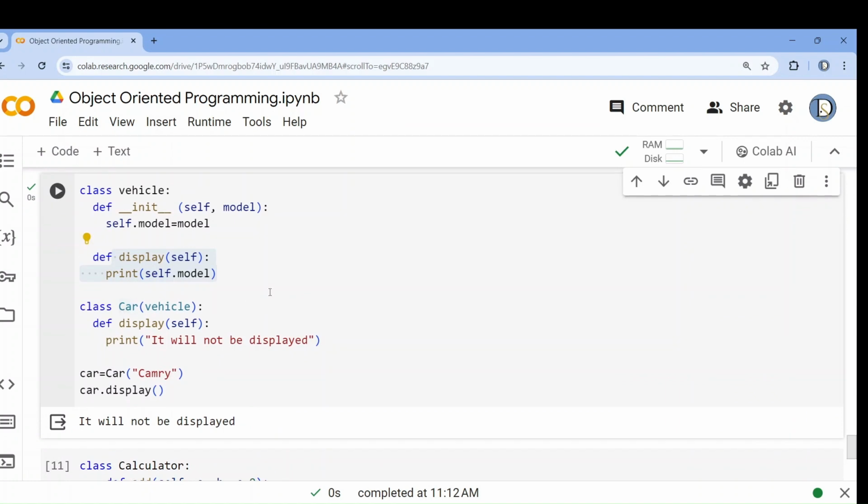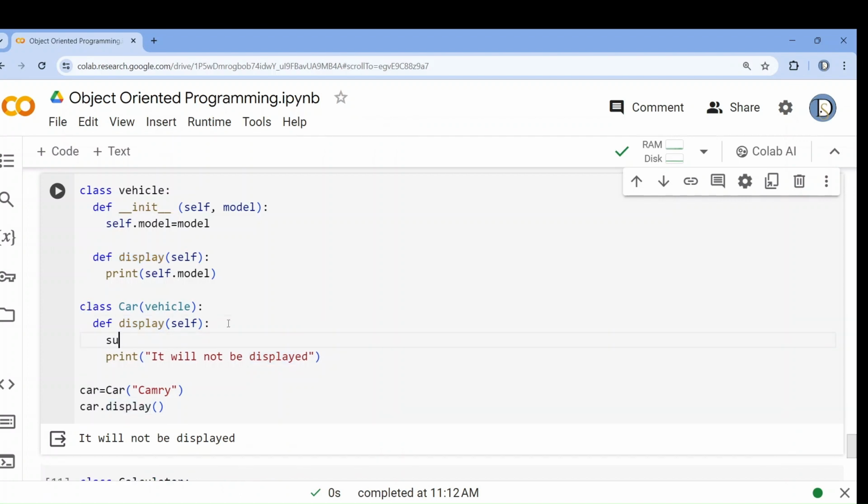Okay. So you can understand that if you write the same method in the child class as well as in the parent class, then the child class will get the preference. That means here the display method is overriding the display method of vehicle. This concept is known as method overriding. Clear? Now suppose I write super dot display, then what do you think the output will be?